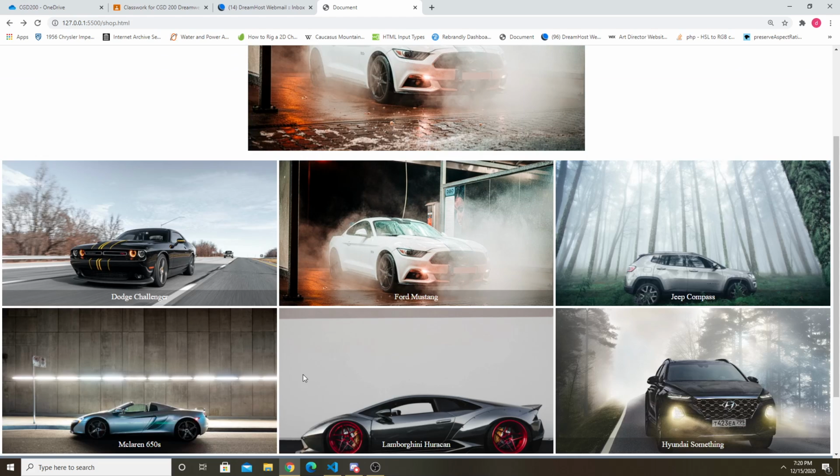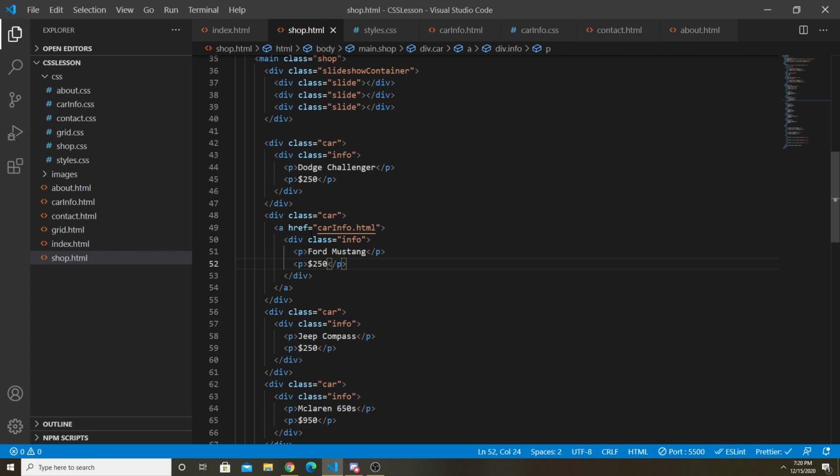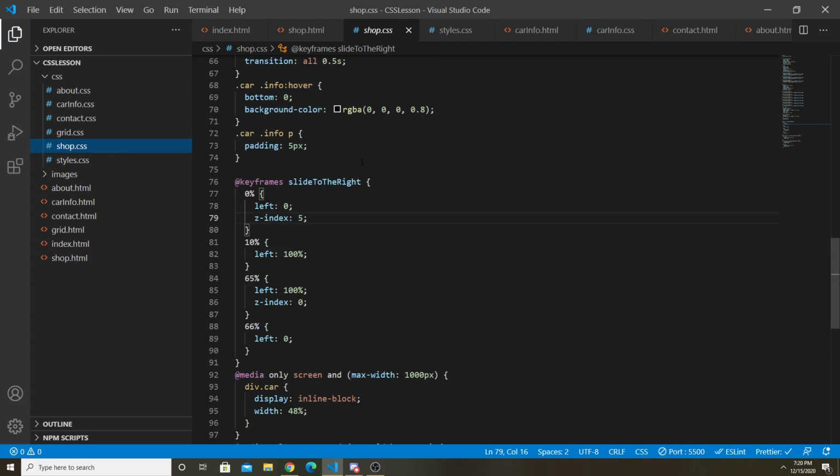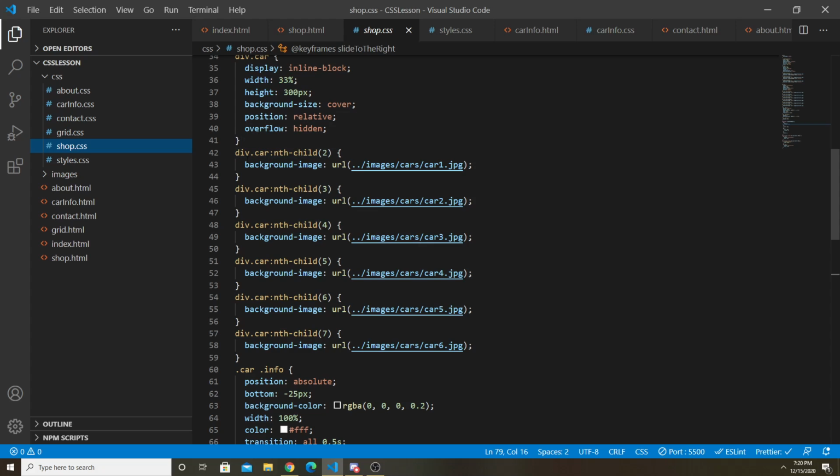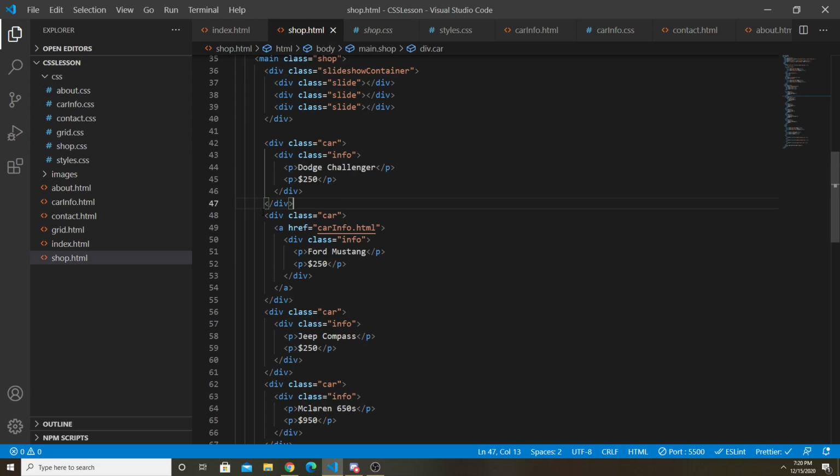I could make this whole div a link, but then I would have to redo my CSS for the nth child. It would mess it up because right now I'm using shop.css. Remember, we're using this div car nth child 2. So I'm saying div with the class of car. That's the second child. Put this picture. Div that's child 3. Use this picture. But if I put an a around it, then it will no longer be a div with the class of car. It'll be an a with the class of car. No big deal. I'm sure there's a way to get around that.